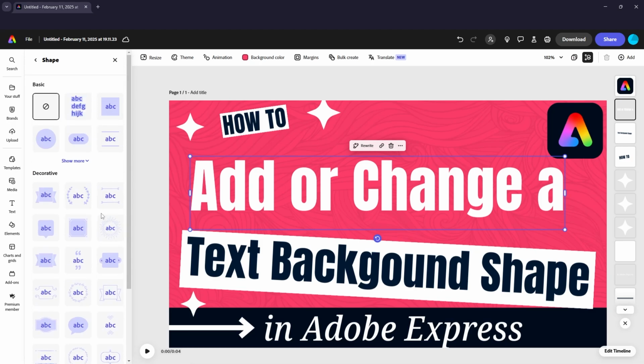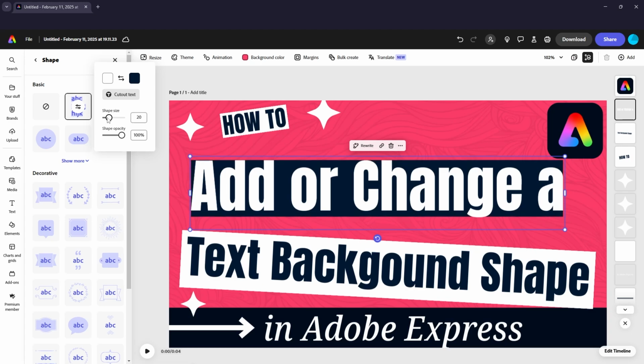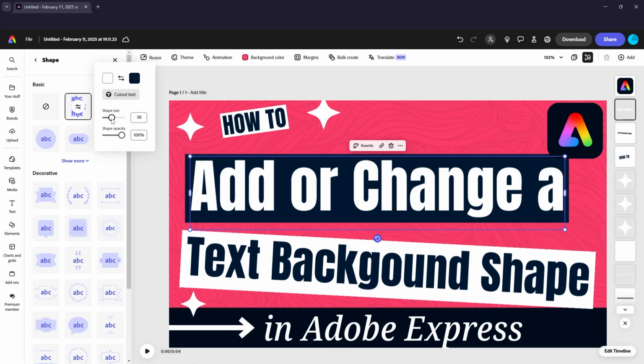So the text background that I've been using on this one is just this option, the first one, which is a customizable kind of background highlighter. And I just scale it to what I want, and then I can change the shape color or shape fill with this little square on the right. There's a square on the left for the text fill, so I could change the text color with that.